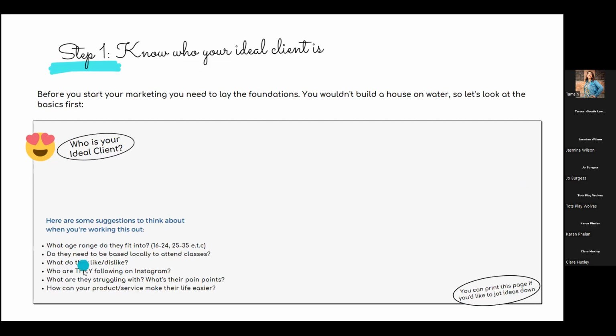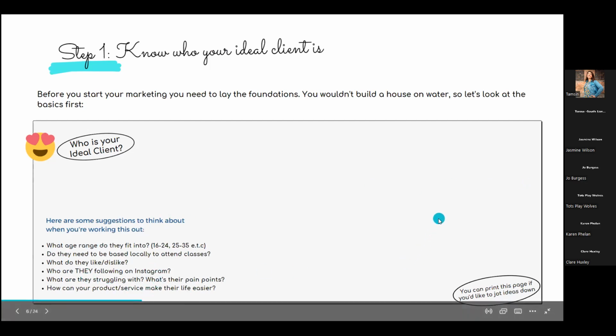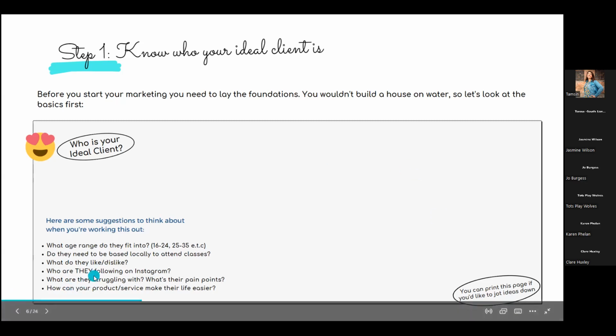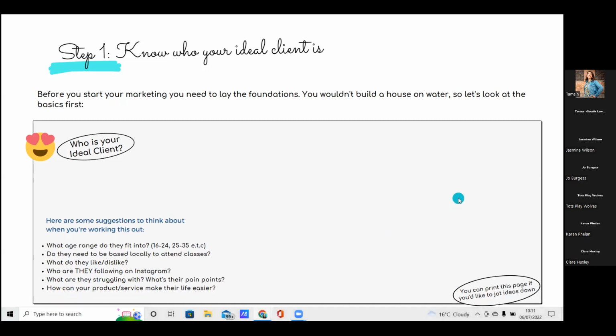So the suggestions there, questions that you can think about: do they need to be based locally to attend your classes, or do you do virtual classes? So is your club open to doing virtual classes, or would it only be available there and then on the day? What do they like or dislike? Who are they following on Instagram? That's a really key one, because that's where you're going to find them hanging out. What are they struggling with, and what are their pain points? How can your product or service make their life easier? So all of this is just something that you can have a think about to start getting the cogs turning about who it is you're trying to attract.